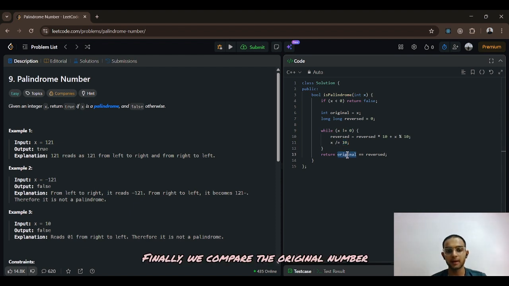Finally, we compare the original number with the reverse number. If they are equal, it means x is a palindrome. So we return true, otherwise we return false. And that's our complete solution. Now that the code is ready, let's test it with some examples to make sure it works.